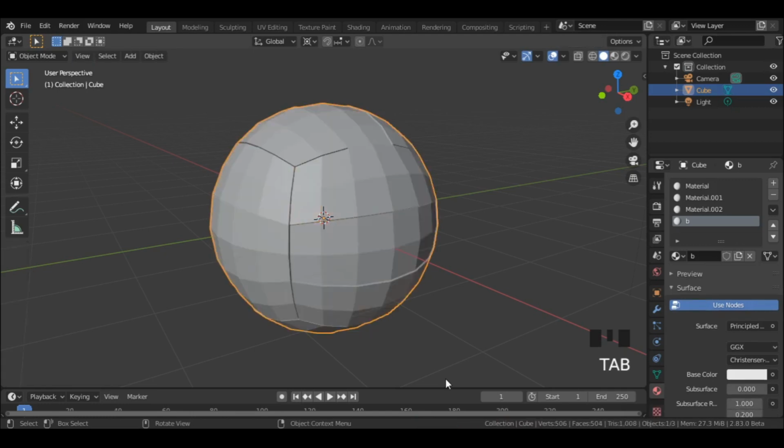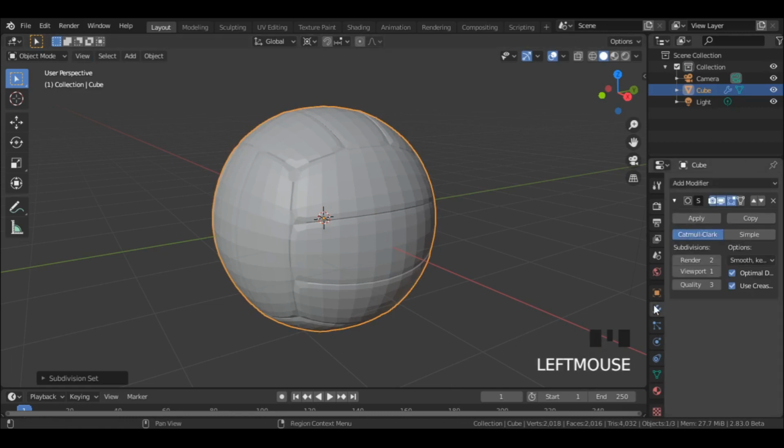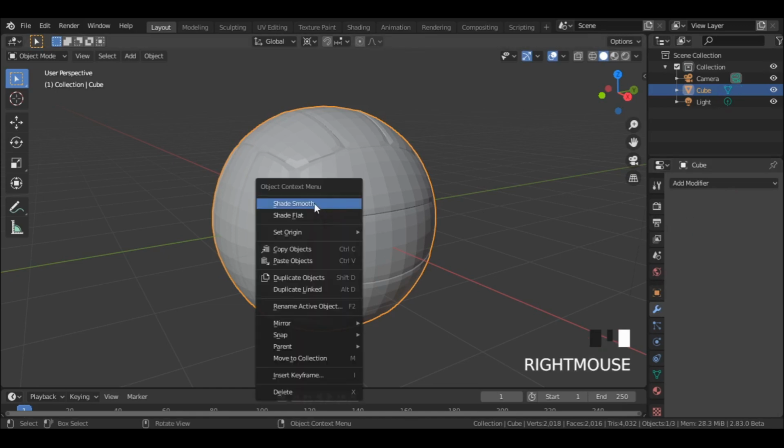Now tab out of edit mode, and press Ctrl 1, to add a subsurf modifier of subdivisions 1. Then in the modifier properties, lower down the render value, and select apply. Now right click on the mouse, and select shade smooth.